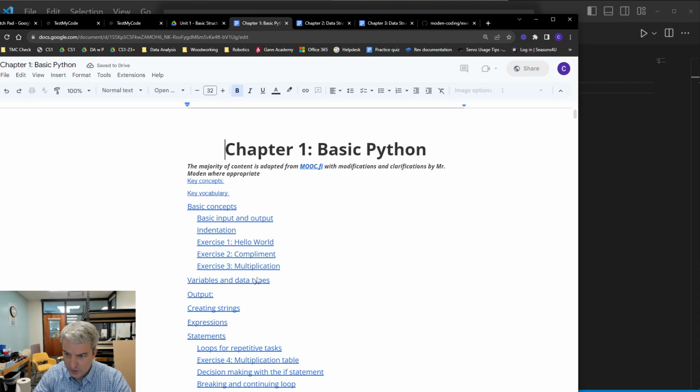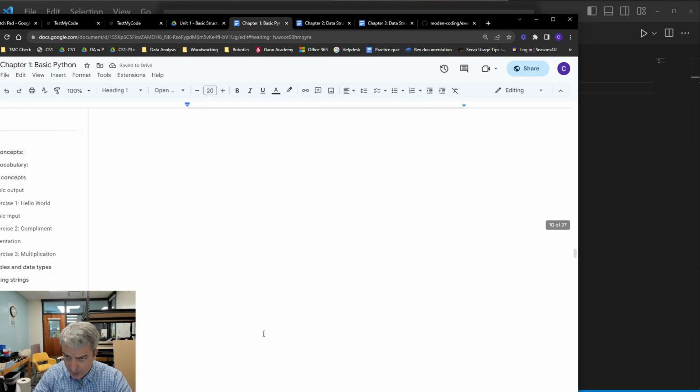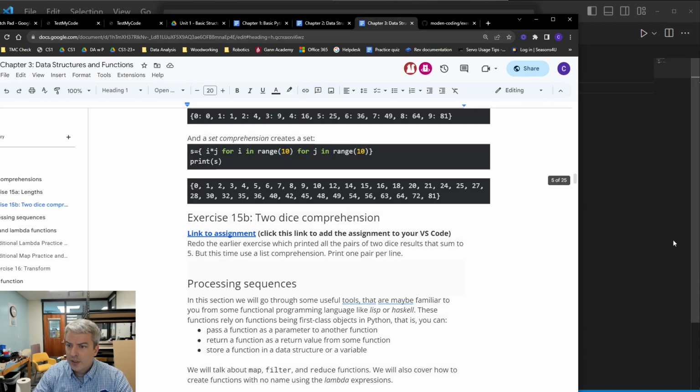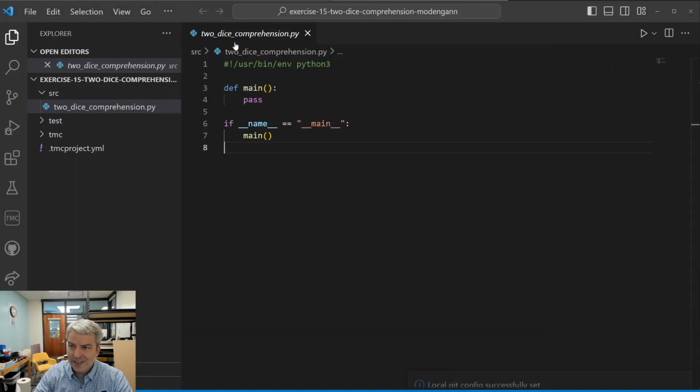I think I'm going to copy these instructions. Maybe you won't see this in the future. But yeah, we just want to print all the ordered pairs looking like this. All right, so let's go into here. Two dice comprehension. Okay, so we're gonna do the same thing.